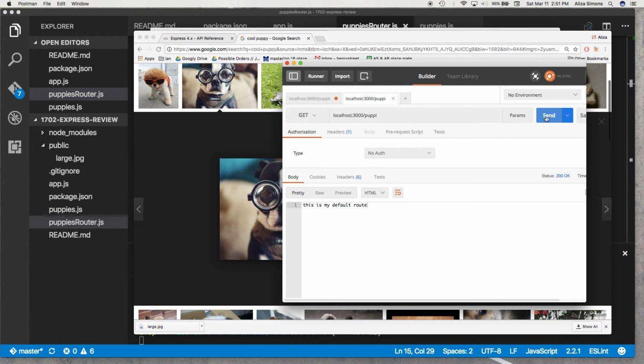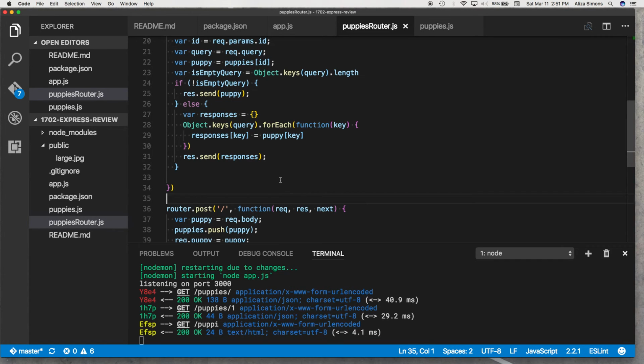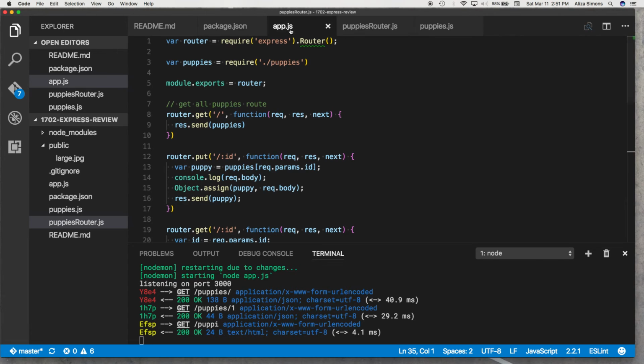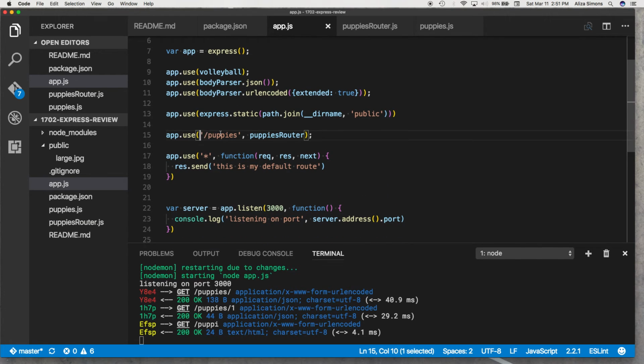Now, if we don't match the puppies route, but we try something that doesn't exist, we're still going to hit that default route at the end, because Express is going to get here and say, I don't match this puppies route at all, so I'm not even going to go into the puppies router. I'm going to go straight to this catch-all star, which matches any route.